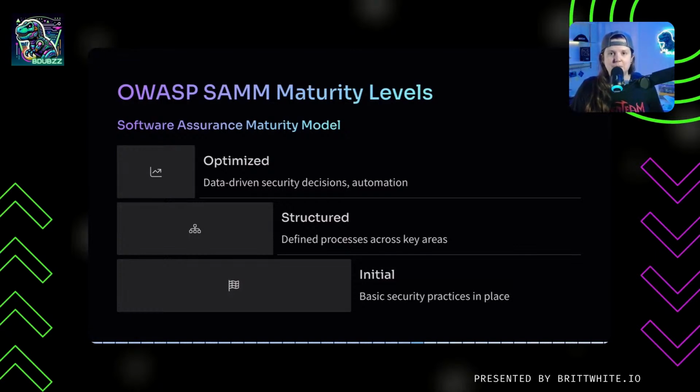At the highest level, optimized, you're not just following processes, you're actively improving them. You're using data to drive your security decisions, and you've automated many of your security processes. This is where you want to be, where security is not just a checkbox, but a continuous cycle of improvement.